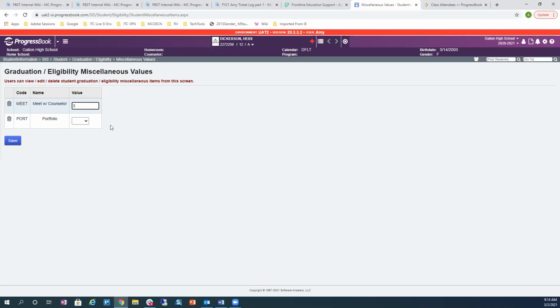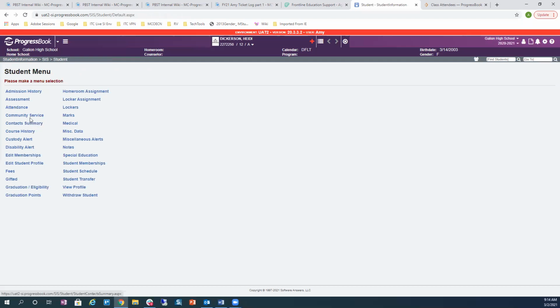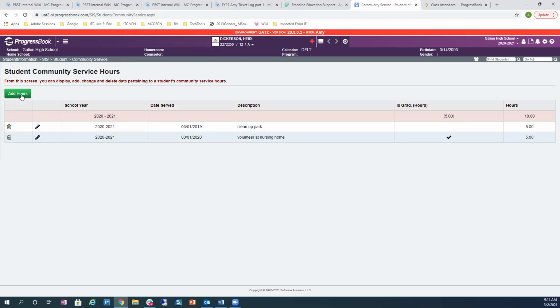Also, there is the community service. There's no real setup involved, but if you are going to be tracking community service, that is manual as well. You would have to come to the community service hours page and manually add those records. And we'll cover those in a little bit as well in more detail.